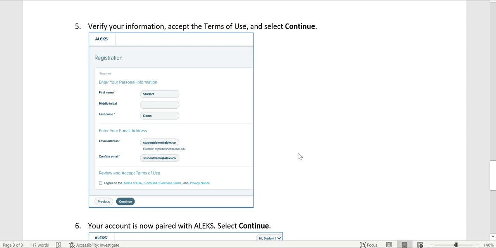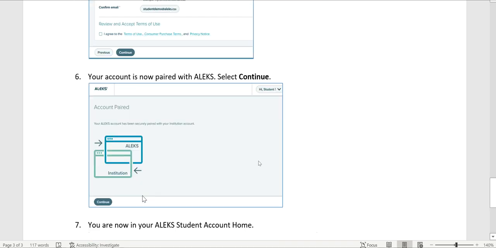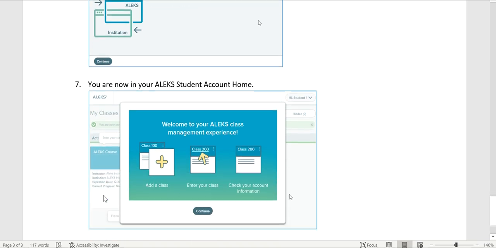Then it should open up a page where you can enter your information. Some information may fill in for you. All the information you want to fill in should be your GCU information. So you've got your first name, your last name, your GCU email address, and then agree to the terms and conditions, and then you'll hit Continue. Then it's going to open up this page saying that your account is paired. That is great. That's exactly what you want. So keep hitting Continue, and you can keep going through the process.